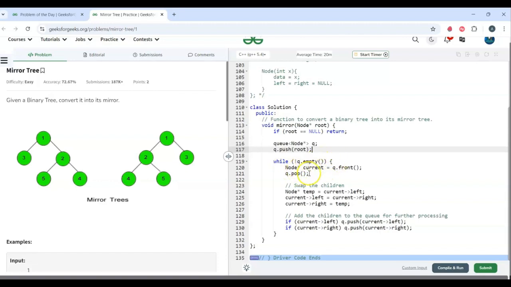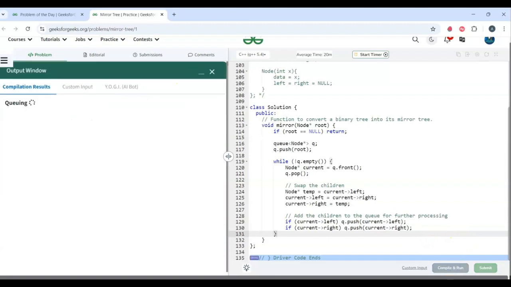We'll take the current node from the queue, we'll swap its children here using a third variable temp, and we'll push the left child and right child of that current node inside our queue for further processing. So in this way, until the queue becomes empty, we'll run this process, and after finishing our loop, our binary tree will be converted into its mirror tree. So let's compile and run this.